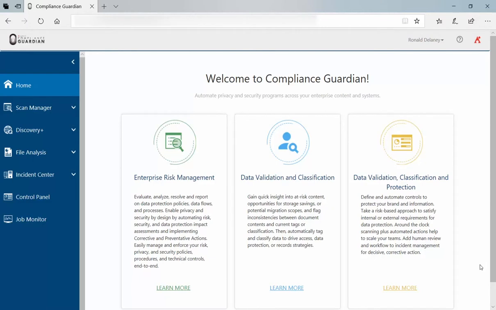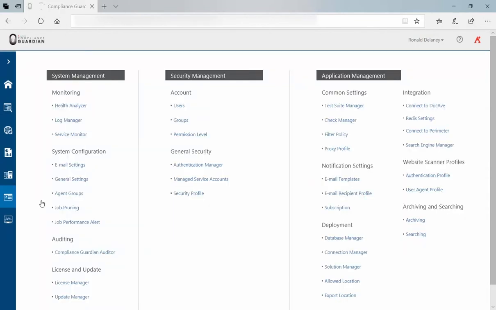In Compliance Guardian, the rules that you use to run your scans are called checks. In order to create checks, log on to Compliance Guardian, and over on the left, click on Control Panel. In the Control Panel, on the right, under Application Management, click Check Manager.